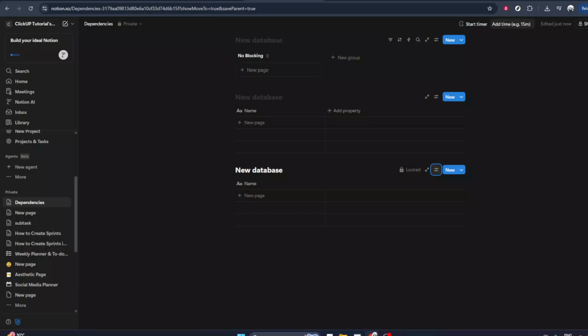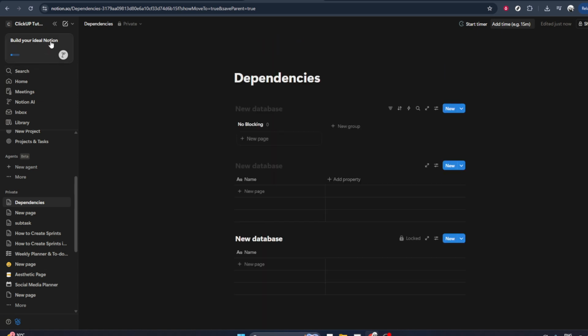In today's video, I'm going to teach you how to change page layout in Notion. Changing the layout of a page in Notion is a simple way to make your workspace feel cleaner, more focused, and easier to navigate. Whether you're setting up a dashboard, a project page, or just a personal notes area, adjusting the layout can really improve how you see and use your content.